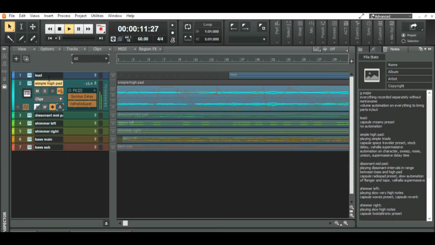It's called simple high pad because obviously it's high, in the relatively high range of the frequency spectrum, and simple because it's just playing simple triads. Notice the contrast to dissonant here, which we'll get into in a sec. So yeah, just playing simple triads in a fairly high frequency range.